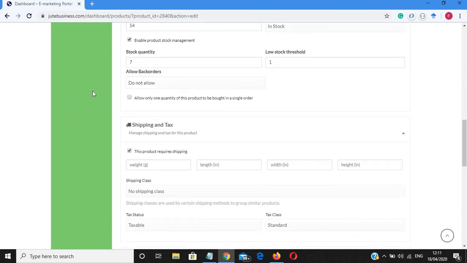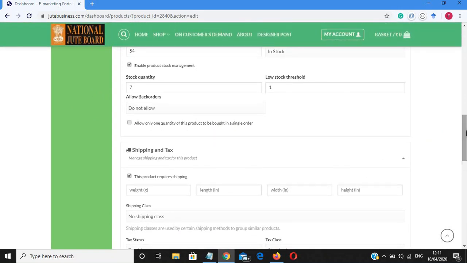After this, similarly keep the section that allows only one quantity of this product to be bought in a single order unchecked. A customer can purchase many types of products from your dashboard. So please keep this section unchecked.